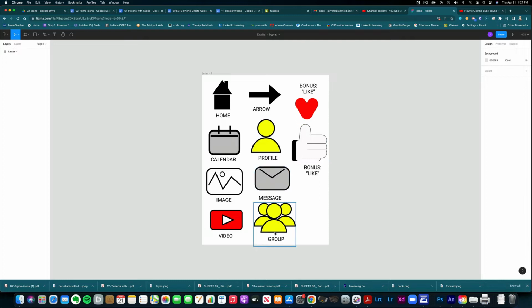So it's this kind of thing. You're just going to work on making a set of icons. Icons are usually pretty small, but we're not going to worry about making them all that small. You're just going to make them and work to make them look decent.